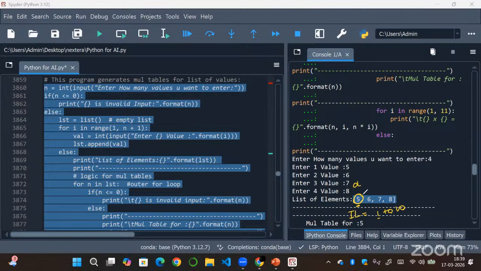And then after completing 5, the outer loop will pick the next number, that is 6. And the inner loop will print the multiplication table of 6. In the same way, it will print the multiplication tables of each and every number in your list. So now let's understand the code.